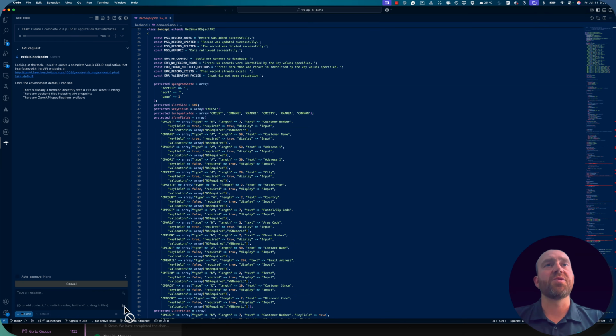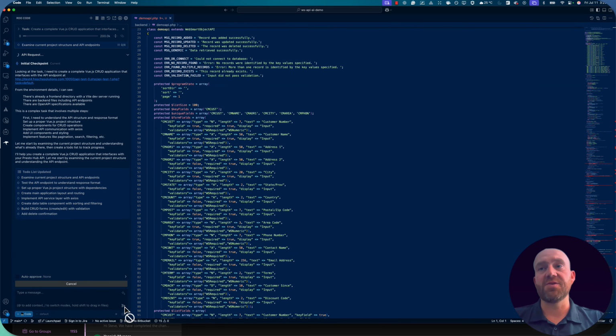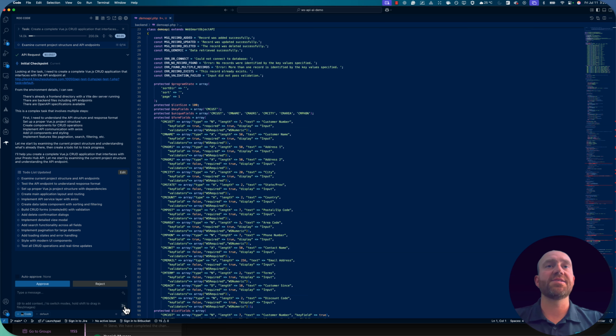And this is the magic with a coding agent. So for me, this is powerful as I have some Vue.js experience. Vue.js is a front-end JavaScript framework, much like React or Angular.